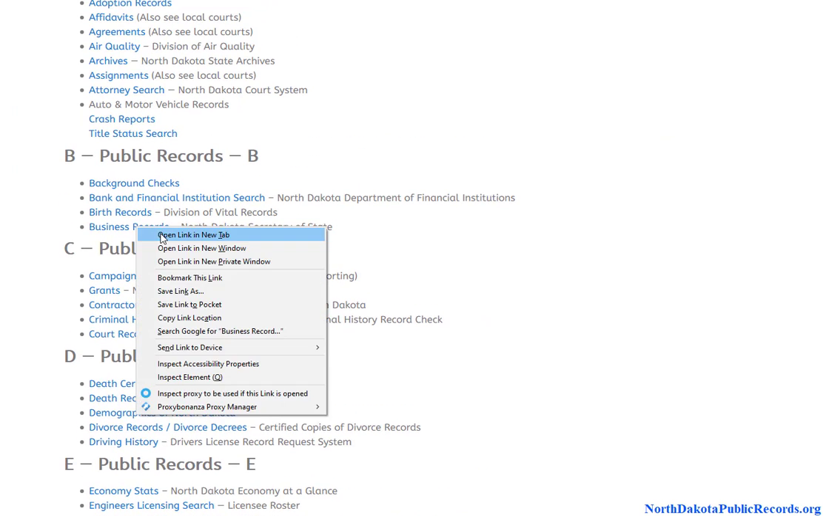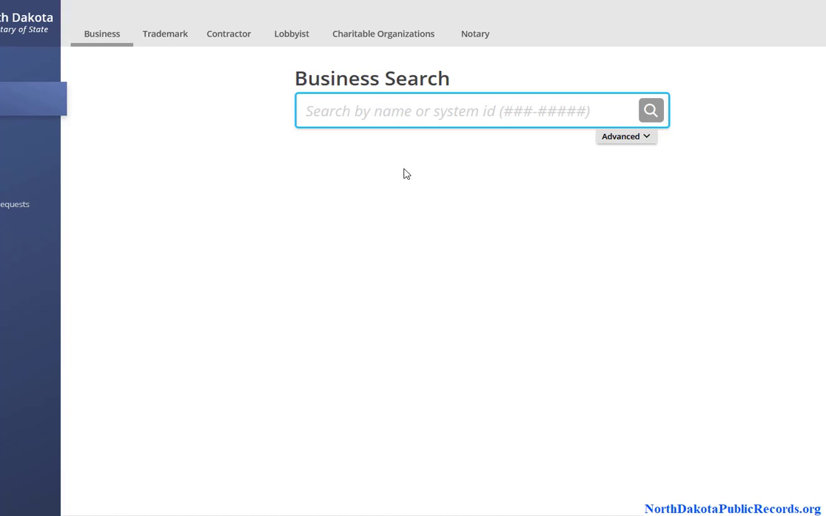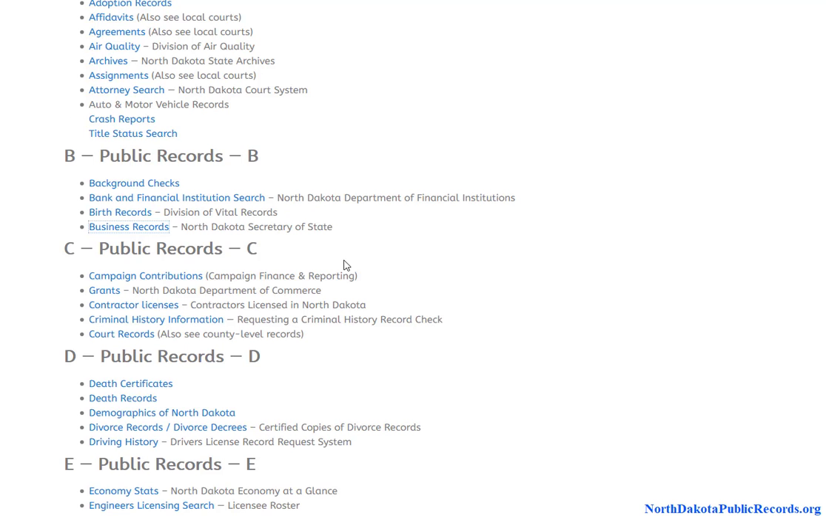Another thing you can do is research a business the same way. That same contractor might have an LLC or corporation, so you could research the business by name as well.